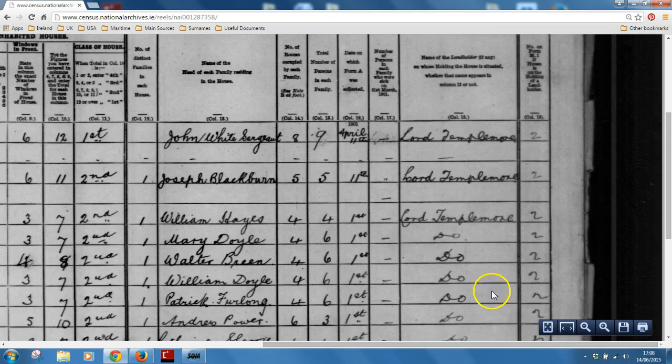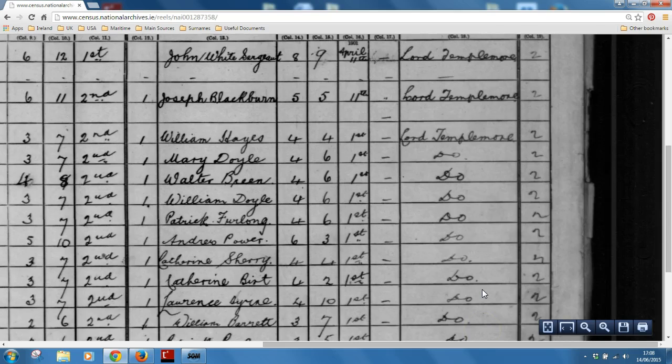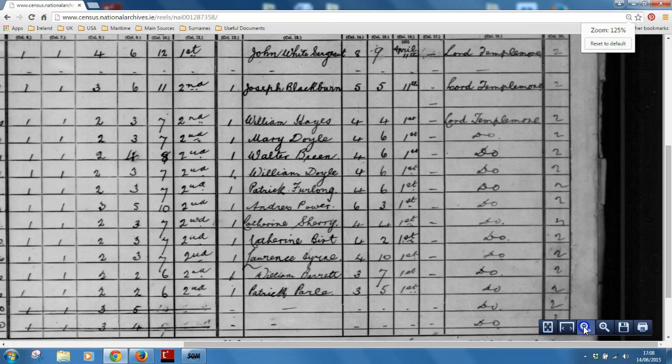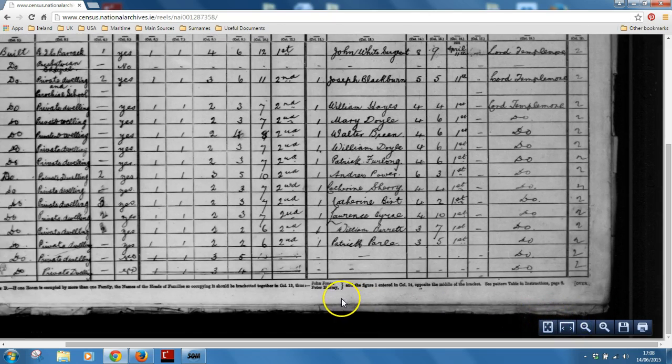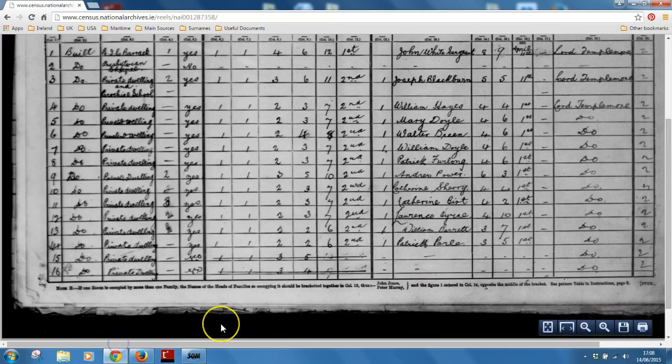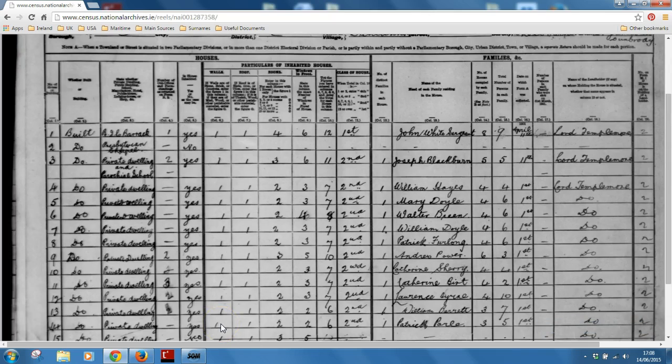So as you can see, like everybody in the street at this time, Lord Templemore, who was the local British aristocrat, owned all the houses on this particular street. Remember, Ireland was still part of the British Empire at this stage. And that was the situation right up until around about the 1950s when my late father bought this particular property from him. Okay, so that's some interesting reading on that particular form.